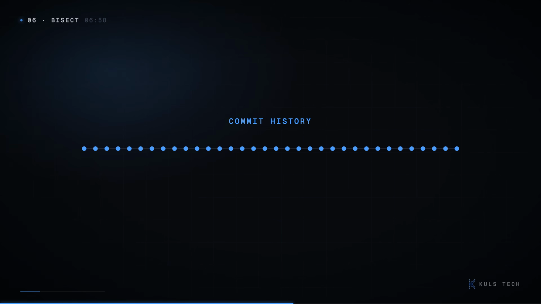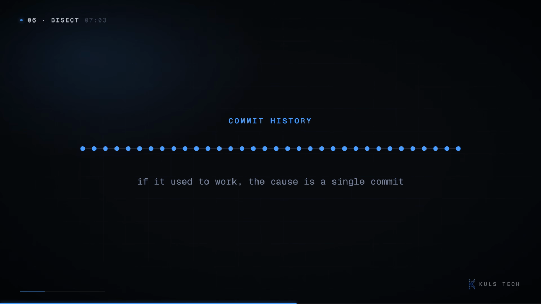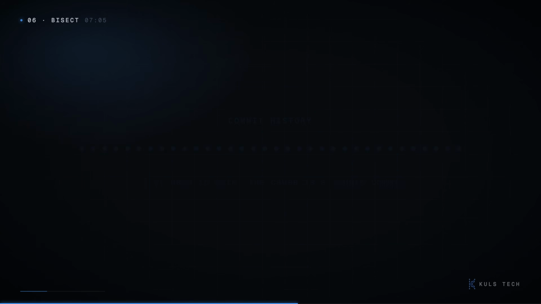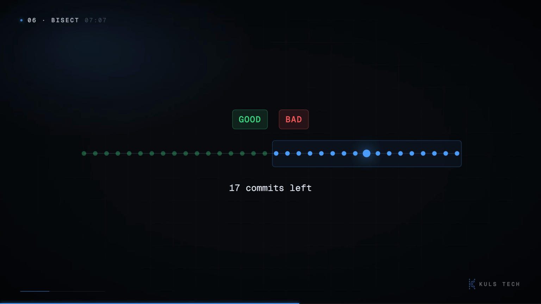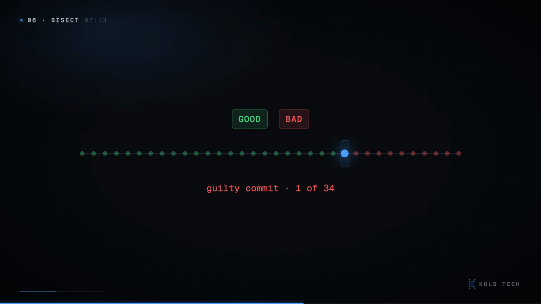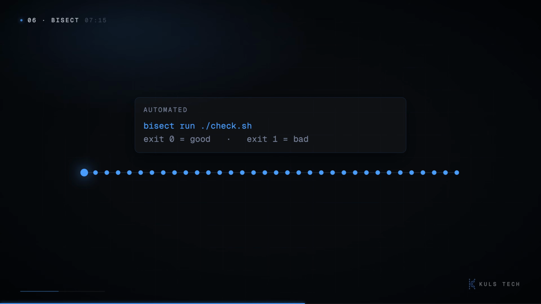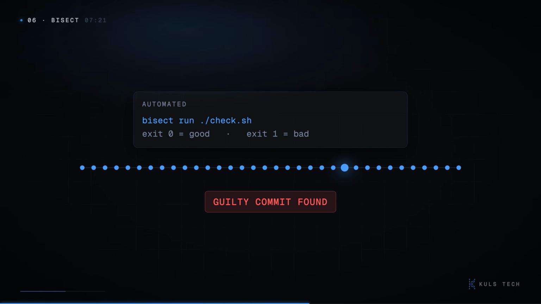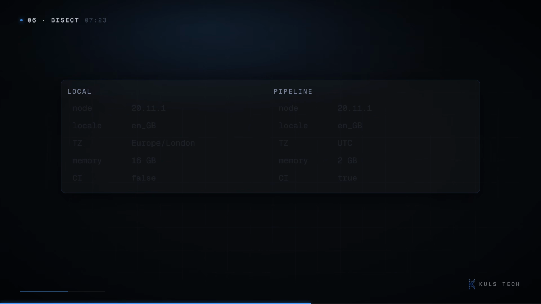Now apply it to time. If this used to work, the cause is a single commit, and your version control system will find it for you. Mark 1 commit good, 1 bad. Bisect checks out the midpoint. You answer good or bad, it halves again. 10 steps through 1,000 commits. And automate the answering. Hand it a script that exits 0 when things work, and it finds the guilty commit with no further input. Then bisect the environment.